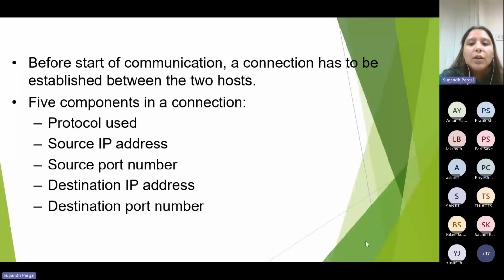Before the start of a communication, a connection has to be established between the two hosts. As we have discussed in the last session about circuit switching, in that also a connection establishment is required. So that is also a kind of client server, where one of the clients wants to send a message to other clients through a server. So how will they communicate with each other? For that they have to establish the connection.